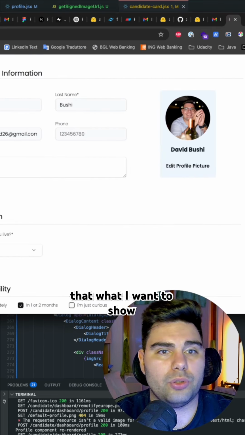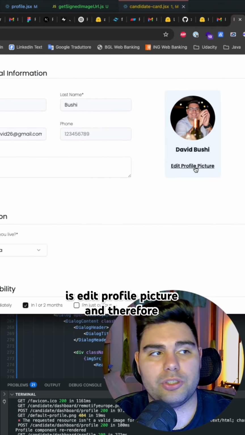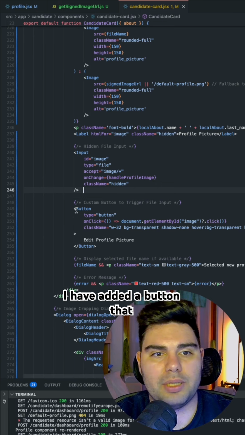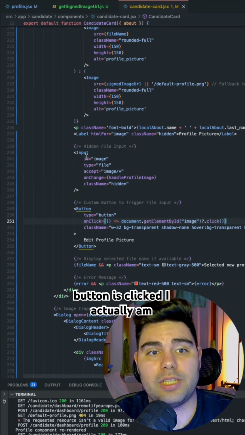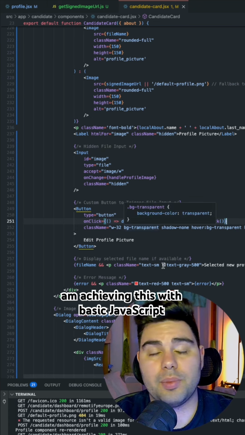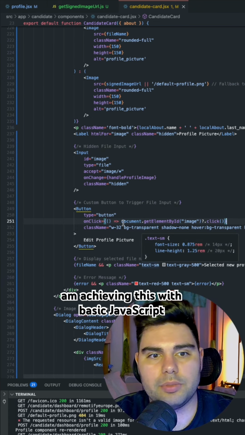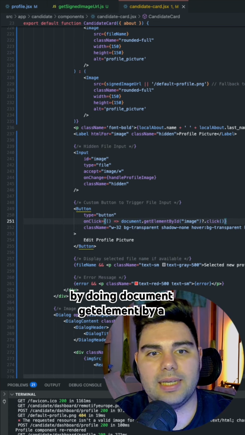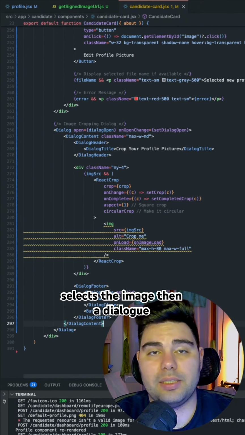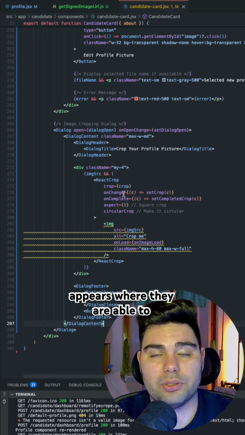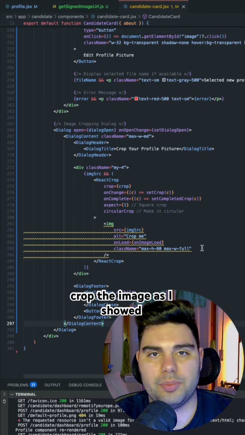What I want to show is edit profile picture, and therefore I have added a button that shows just that. And when the button is clicked, I actually am clicking the input field. And I am achieving this with basic JavaScript by doing document.getElementById image click. Once the user selects the image, then a dialog appears where they are able to crop the image as I showed you.